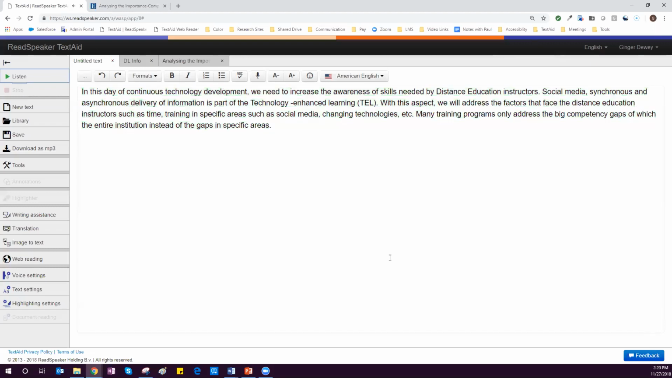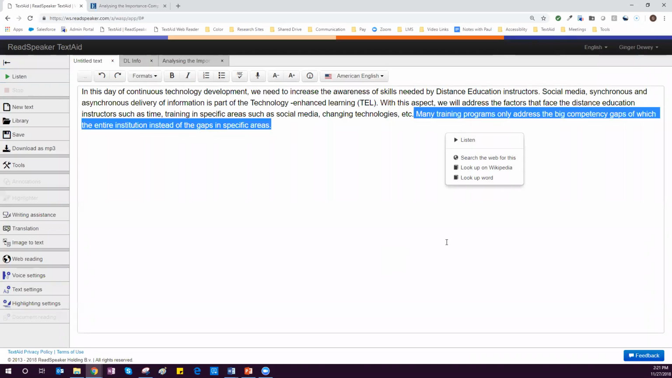I didn't hear any subject-verb conjugation problems this time as I was listening, and I didn't hear any words being pronounced funny, so I think I have it, but this last sentence was just terrible. When I read that and listened to it, I had many training programs only address the big competency gaps of which the entire institution instead of the gaps in specific areas. In that sentence, it sounds like I was going one way and then I changed and went another way. So I need to smooth that out.